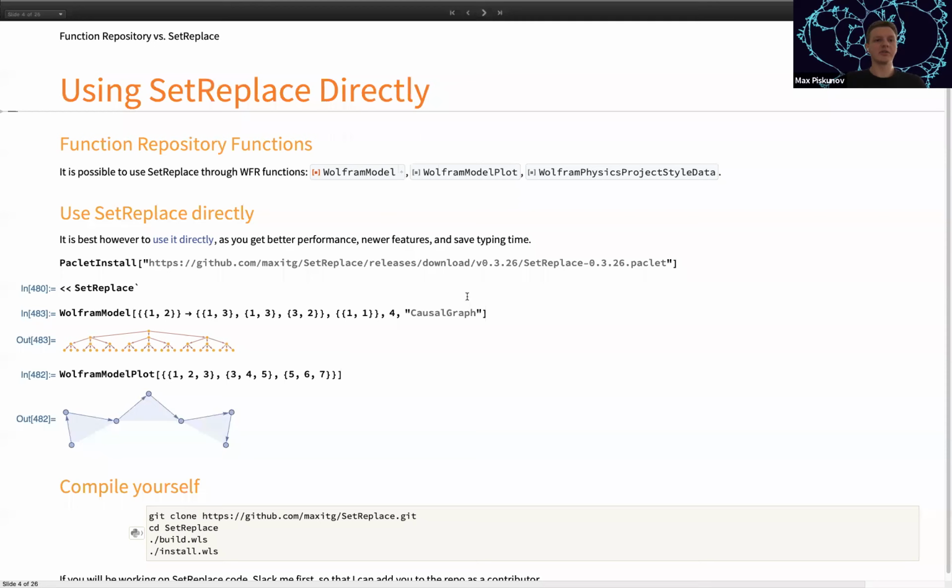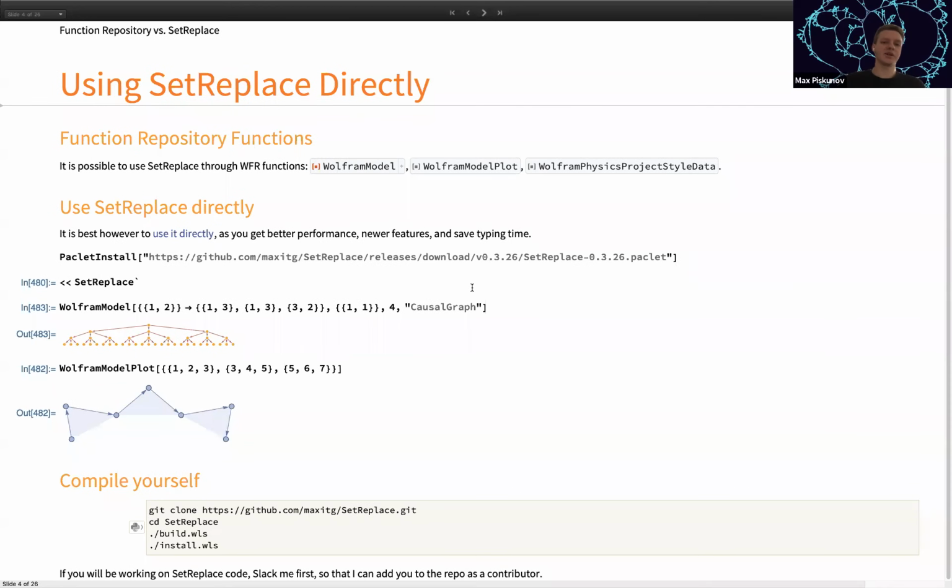Okay, so now you can use SetReplace functions through the Function Repository, and it generally works fine, but there are limitations. So for example, it doesn't work very well without internet connection, between restarts of the kernel. And then it's a bit slower, and you don't get syntax completion with it.